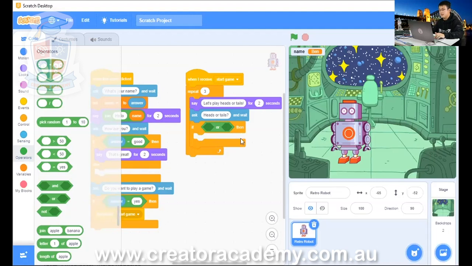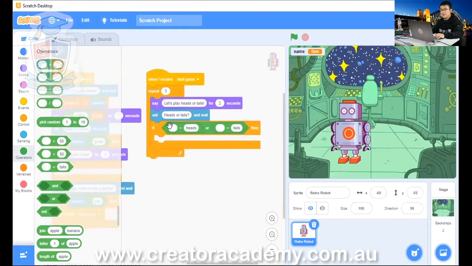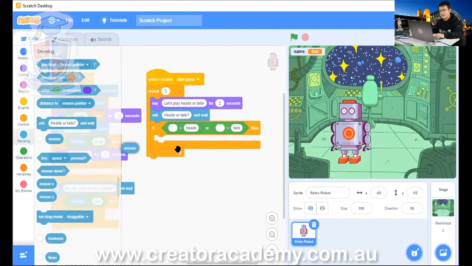So the 2 parameters inside the operator is another equals one. So it is equals heads and equals tails. So we go parameter equals heads and parameter equals tails. And we'll put it in the other one. And then what is it that equals heads and what is it that equals tails? It's answer. So we're going to sensing, and then we go answer for both.